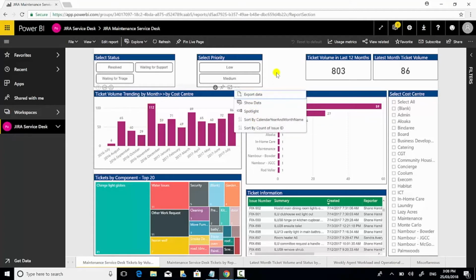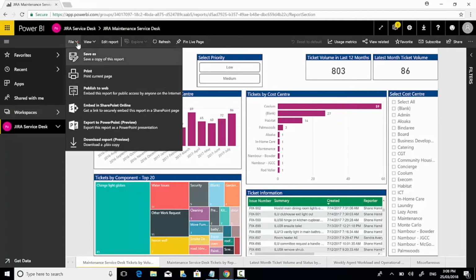What else can you do in the report? In the file menu, you can make a copy of it by selecting Save As. You can print the report. You can publish it to the web if you want other people to view it. Be cautious when publishing your report to the web, because all people can view the report once they know the URL address of the published report.